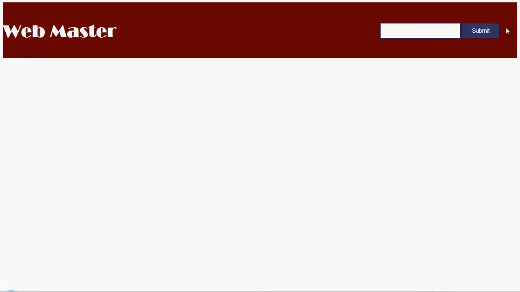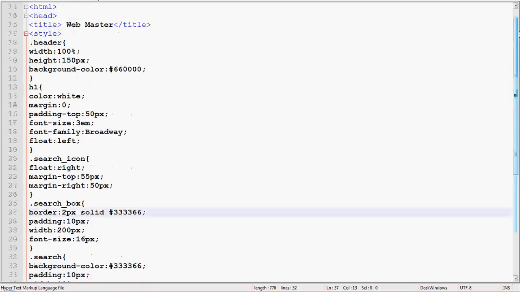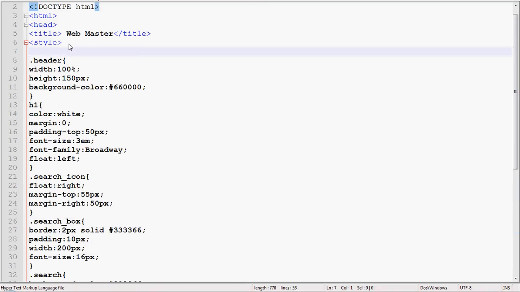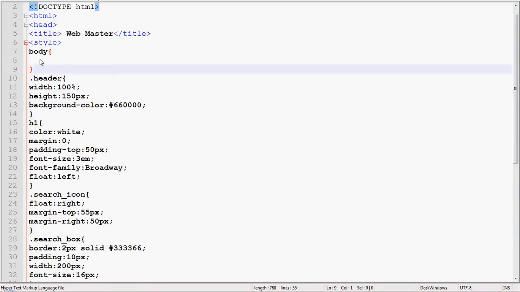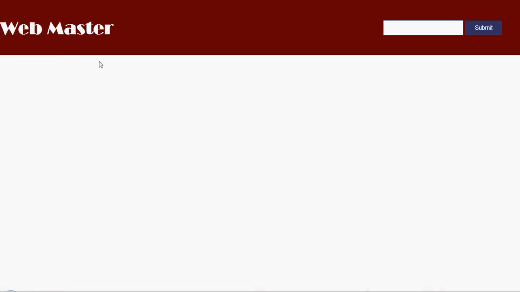Now you can see here, beautiful. One side is the company name, one side is the search icon or search box. You can see here also top and right and left is white space. If you want to remove it, add body and apply CSS styles for body. Body margin 0, save it and refresh your browser. Now no more white space. You can see.